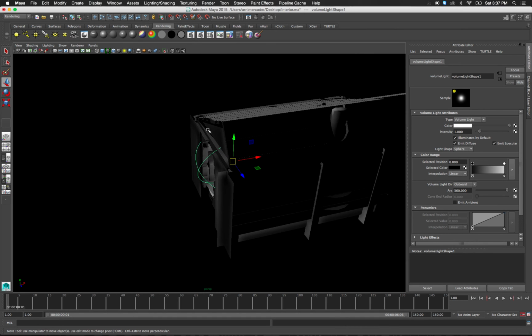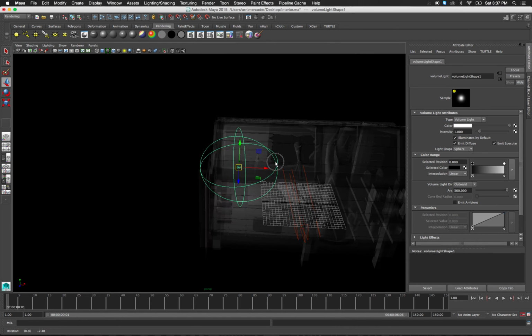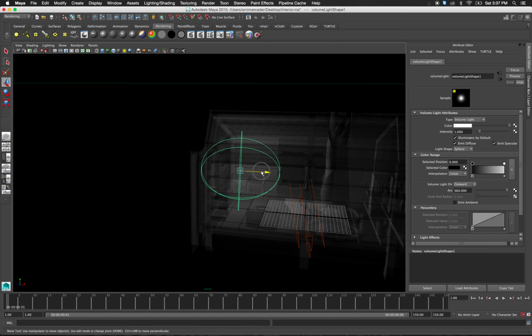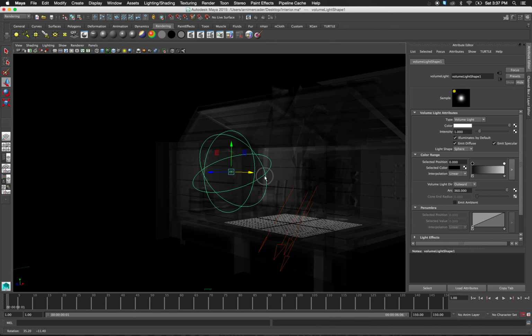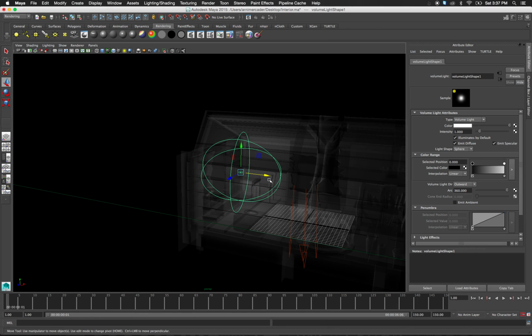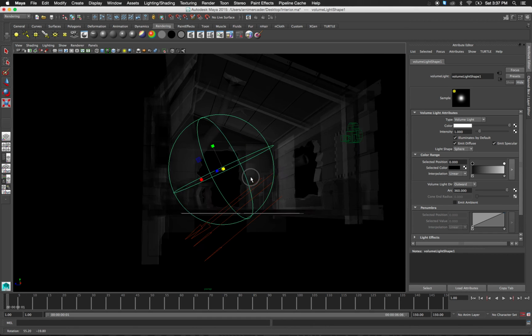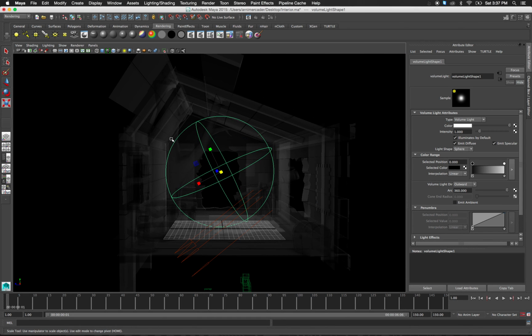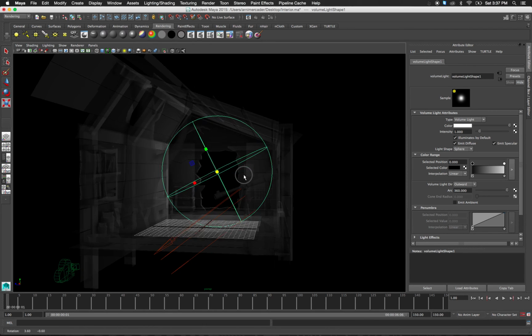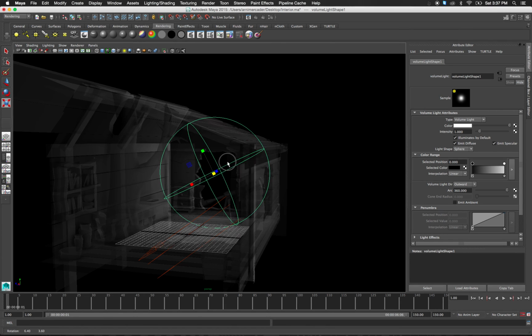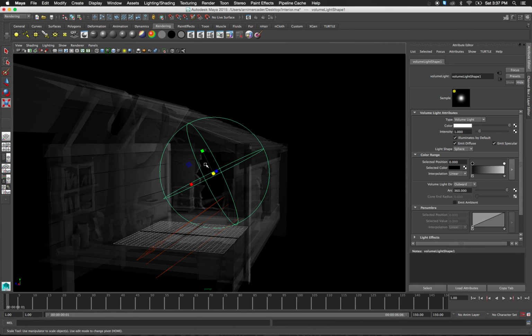Let me turn on X-ray. This guy here, I can push back a bit more. No, that was pretty good because I like the bleeding effect again. So what I can do is scale him up. Here the volume light is touching the ceiling. Everything the volume light doesn't touch will not receive light.